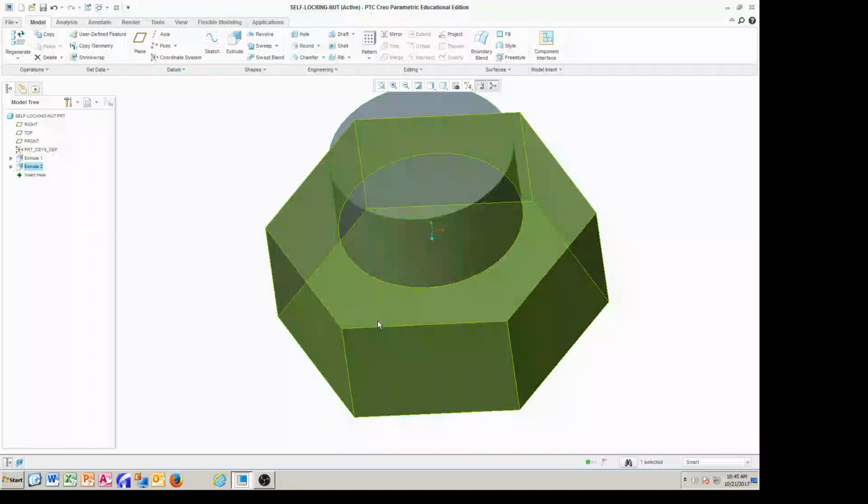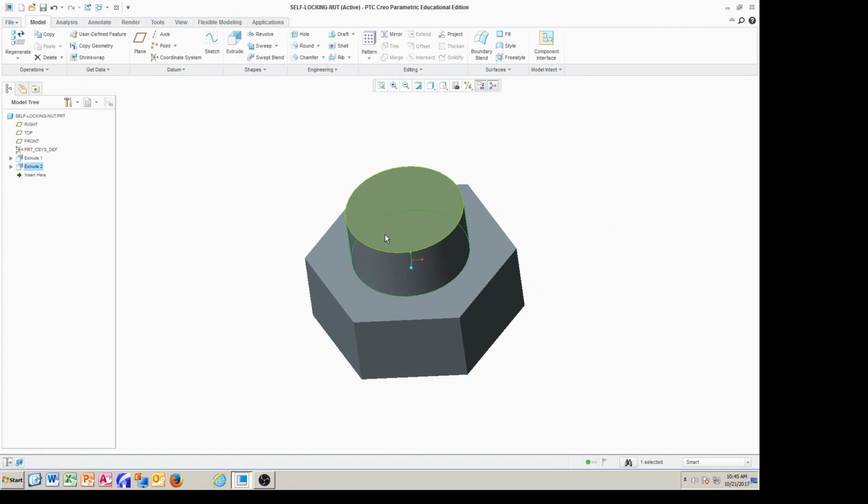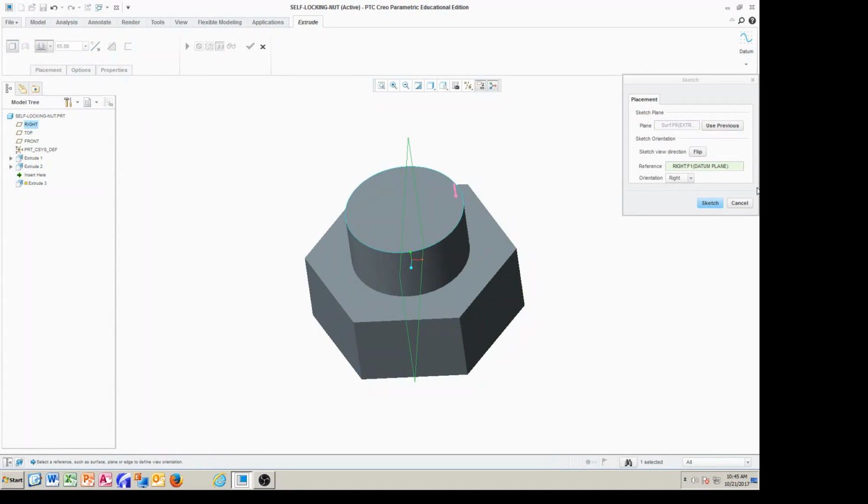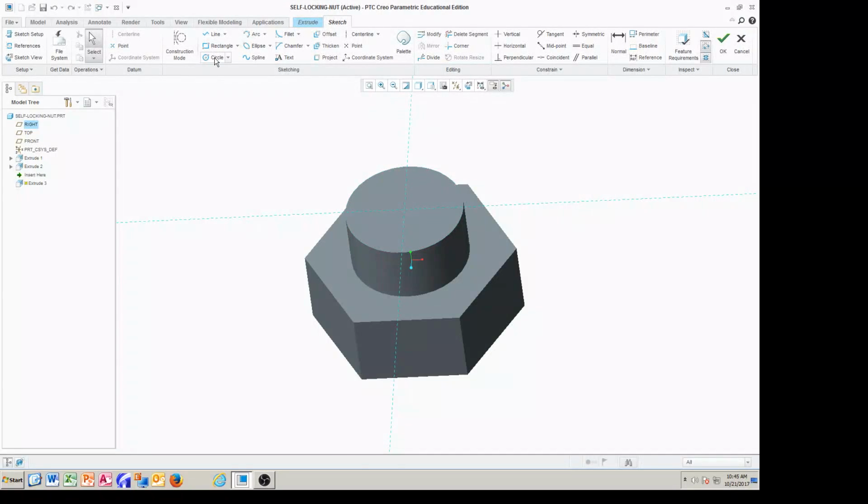So we have that, and now we need to create a hole by using extrude, placement, define on that surface. We're going to put a hole with a diameter of 75 right there. Okay, that diameter is 75. So you have to be patient. Do one piece at a time. No need to do this all at once.